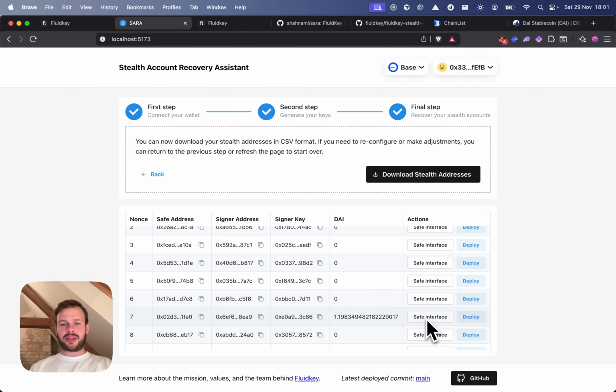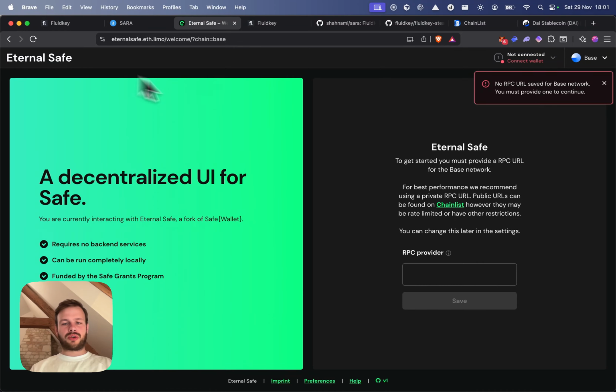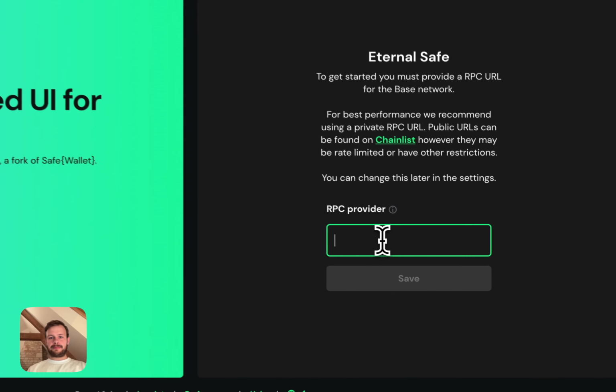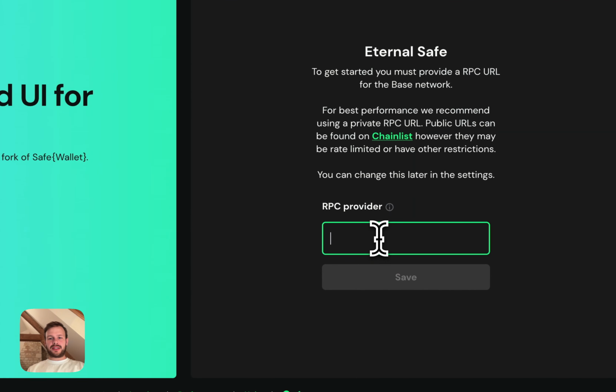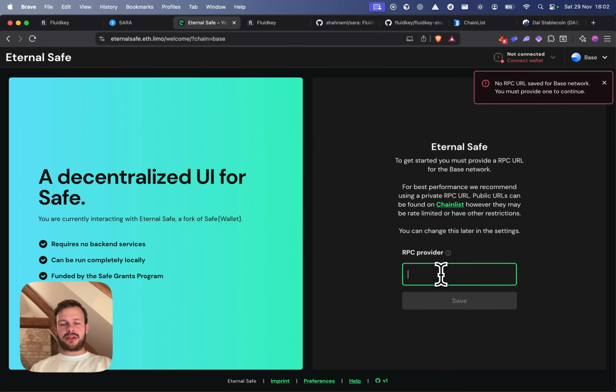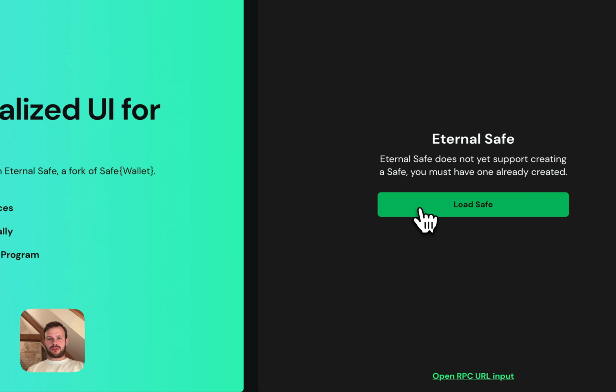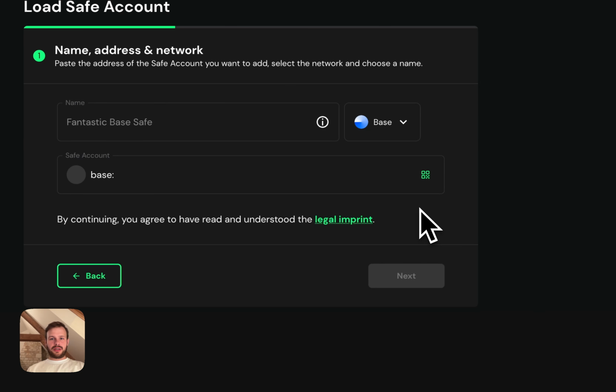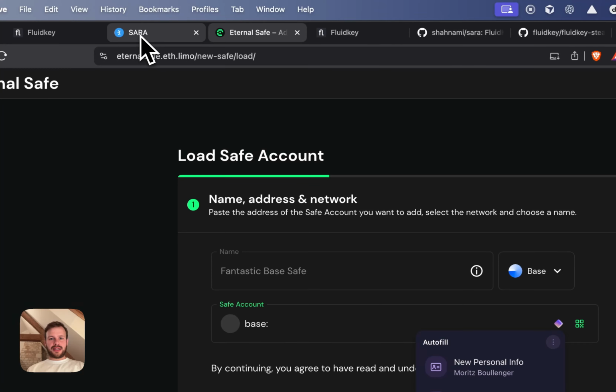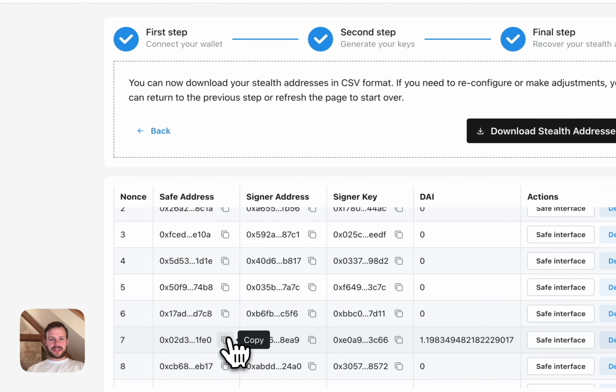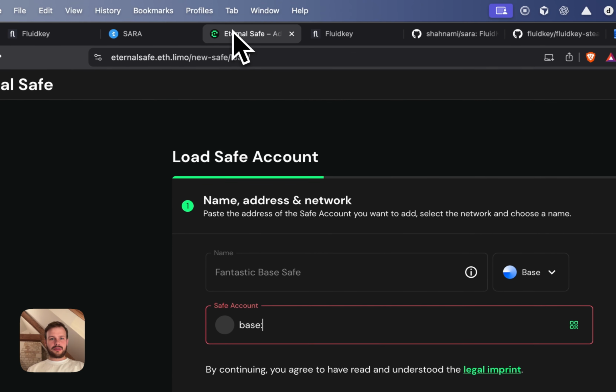This is going to open Eternal Safe, which is a fixed version of the safe interface to make sure this works also longer term. Here again, we need to add the RPC provider URL, so same as before. Here we go, we have the RPC, and we can now go load safe. Here we can add the address of the safe address here.